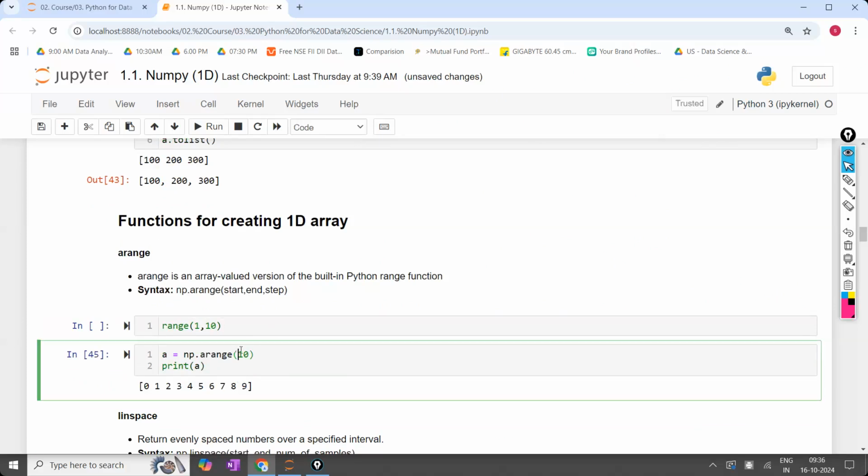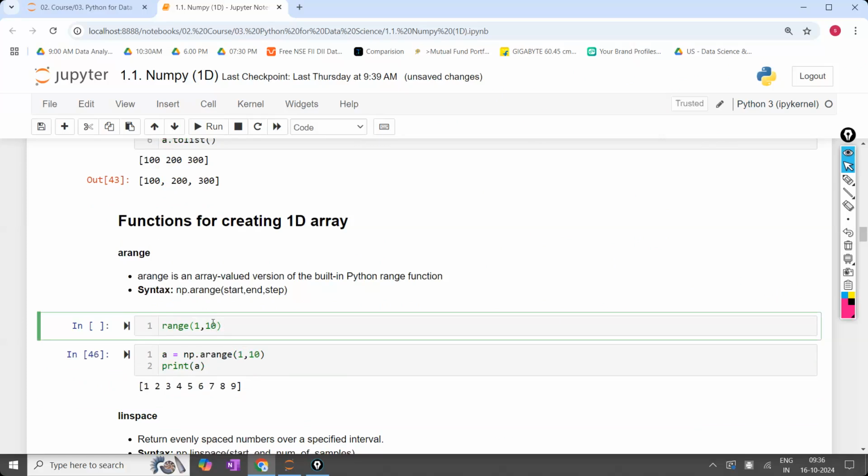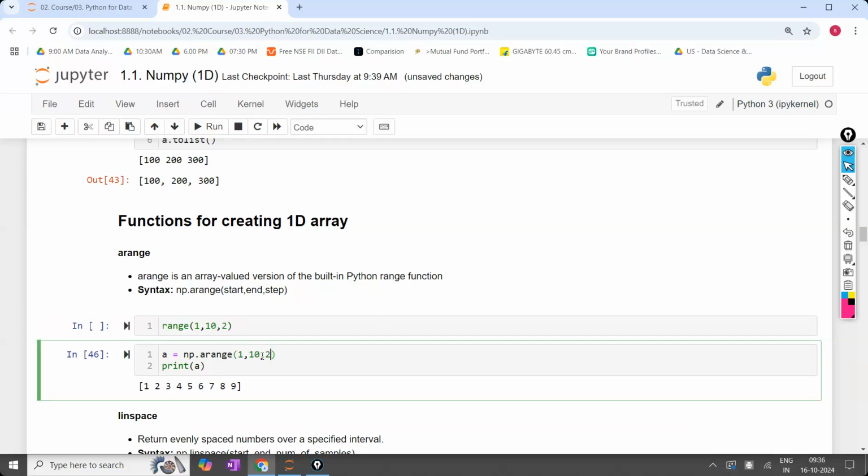If I write in terms of 1 to 10 with the increment of 2, what is the meaning of this? 1, 3, 5, 7, 9. Same logic will be applied here. Only difference is array. No other difference. Single number if you write, that is the end number. If you write 2 numbers, starting and end number. If you write 3 numbers, starting, end number, and the step. If you remember the range function in core Python, it is the same function here.